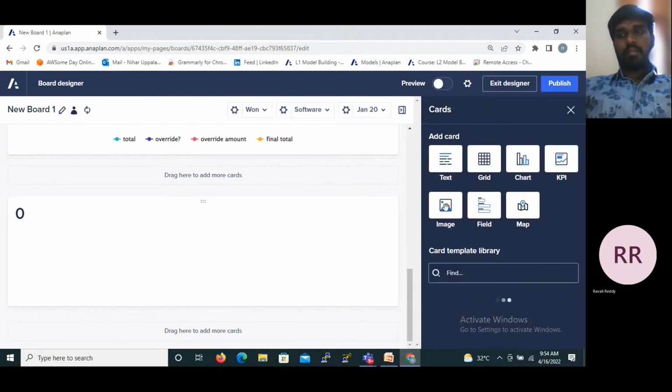Here we also have image, map and field. This is also the same as all this. Here we can show only the image, here we can show the field, and here we have a route map like that.